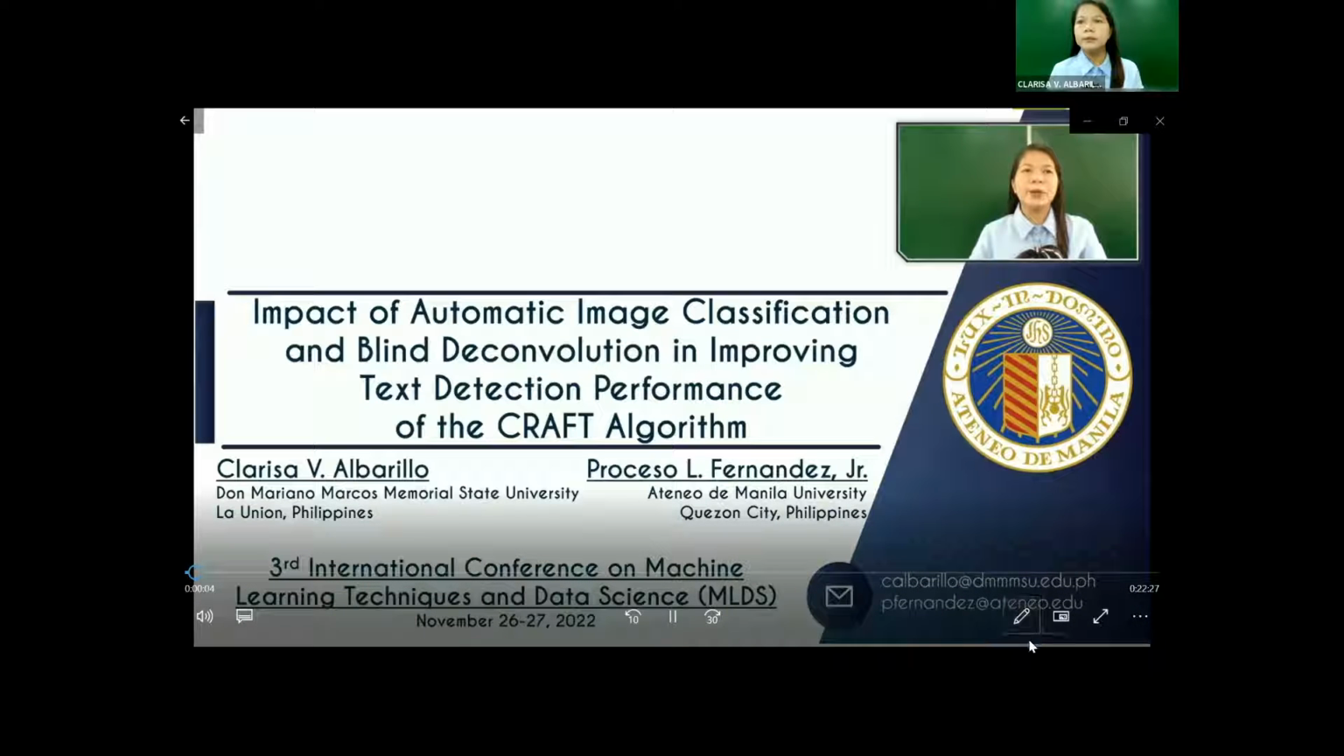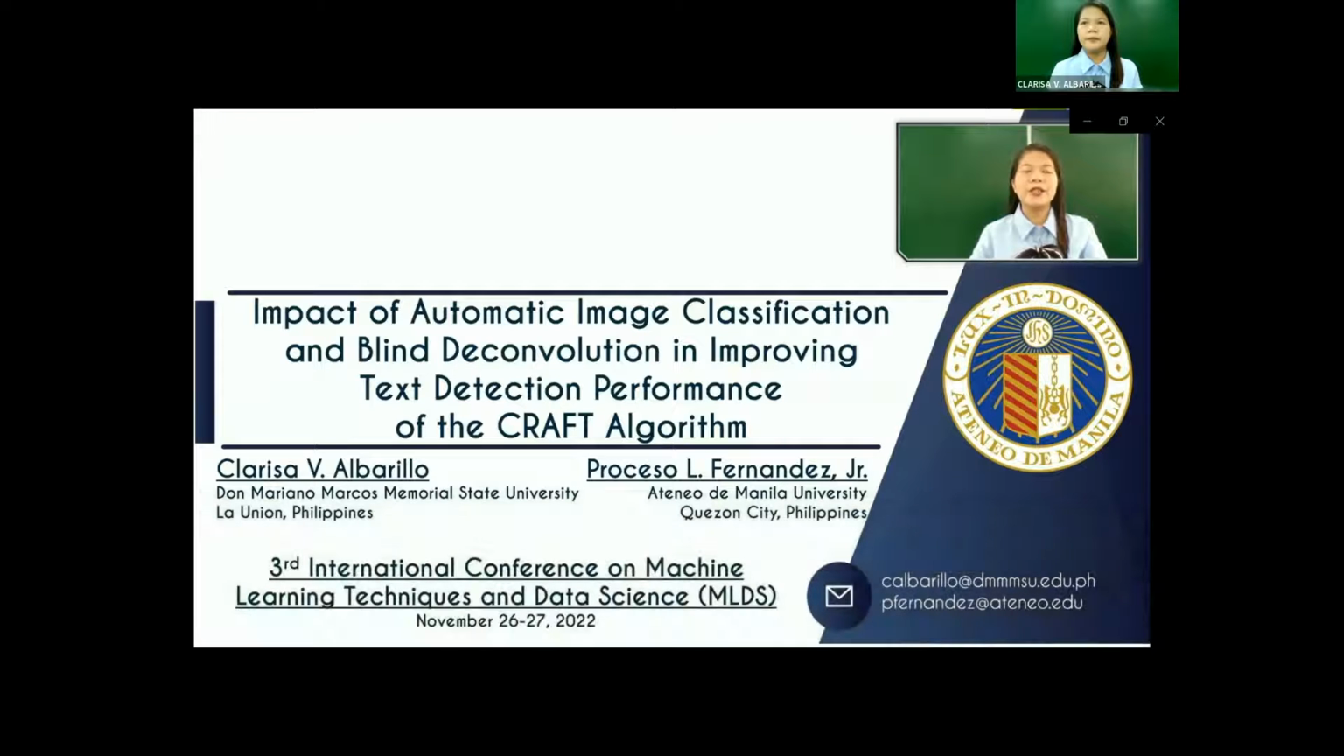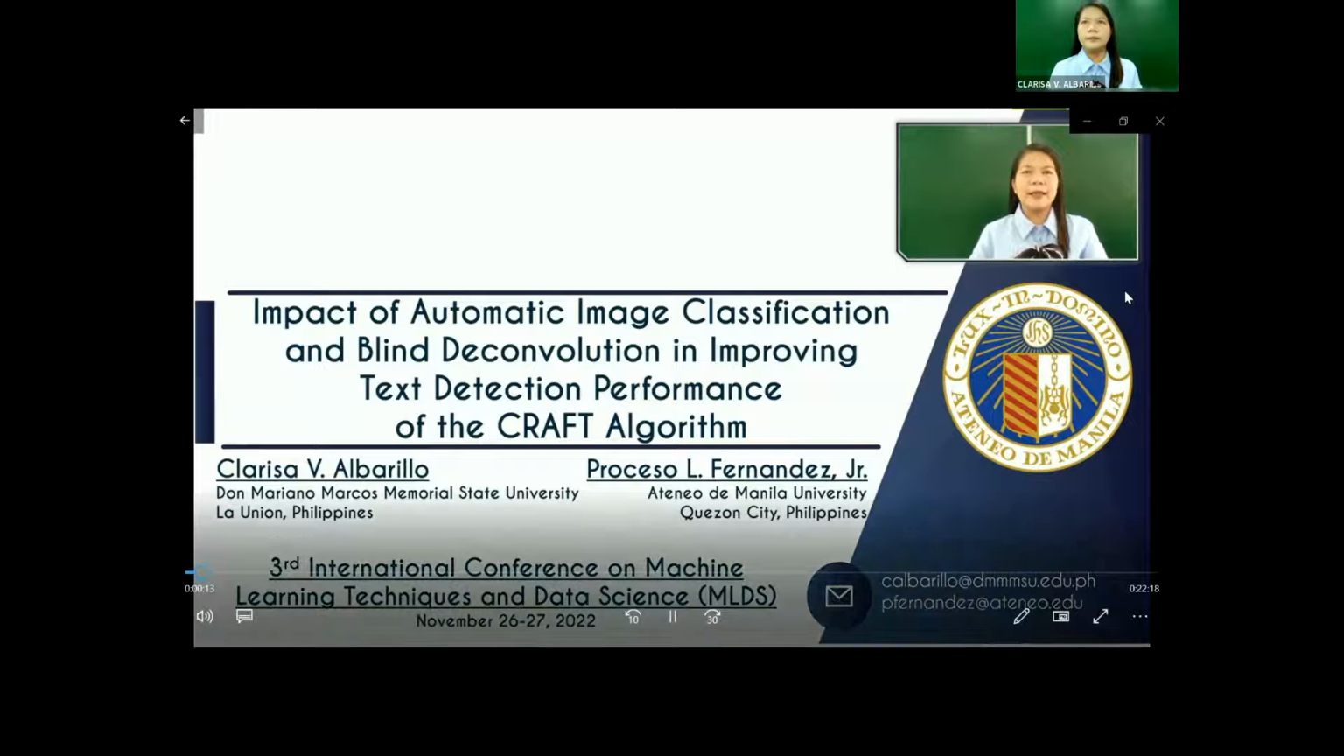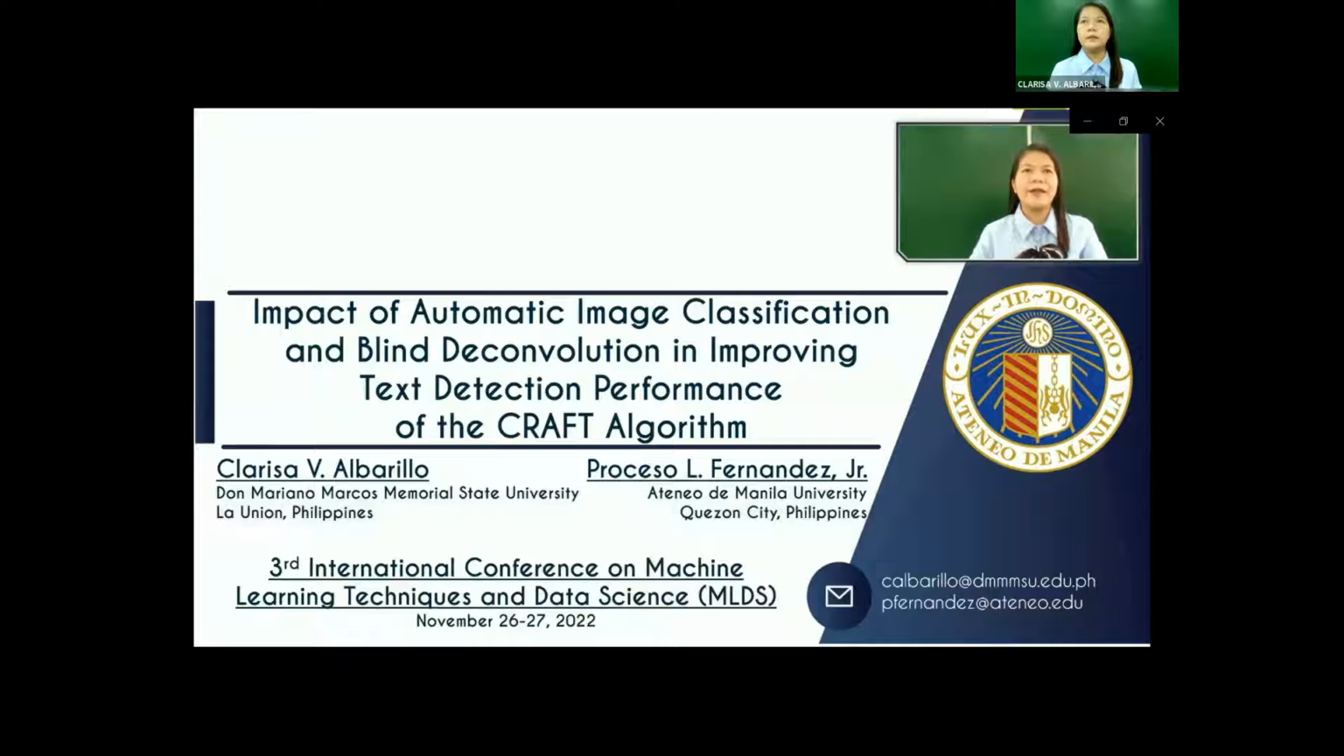Gonzalez Albarillo from the Don Mariano Marcos Memorial State University, La Union, Philippines, and I am here today to present to you our research entitled Impact of Automatic Image Classification and Blind Deconvolution in Improving Text Detection Performance of the CRAFT Algorithm.